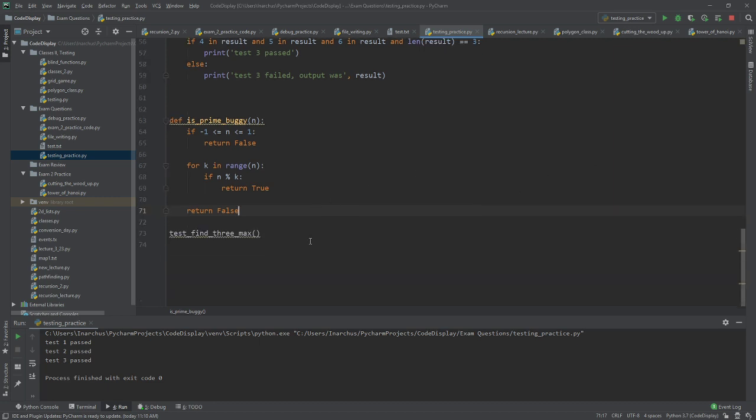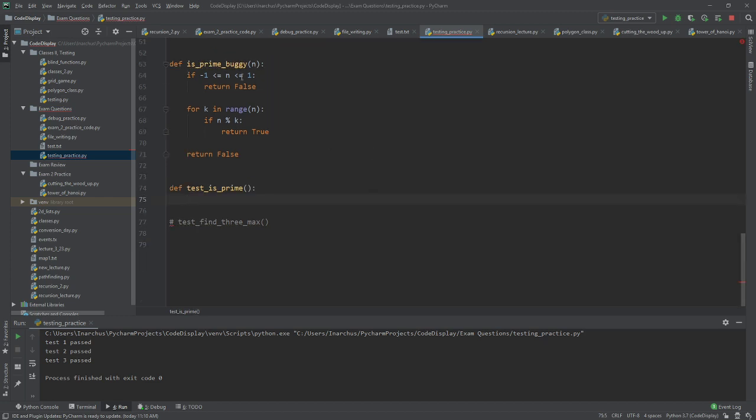So here's my isPrime function. Let's comment out the testing of this, and let's create a new function called test isPrime. This function just returns true or false. The good thing is, let's just say we want to know isPrime of 1. As it turns out, 1 is not prime.